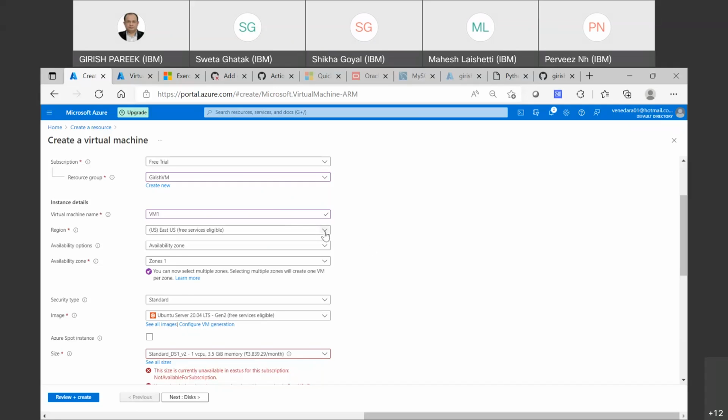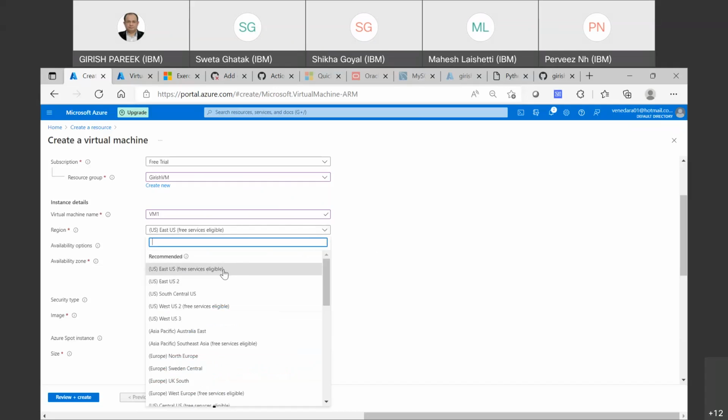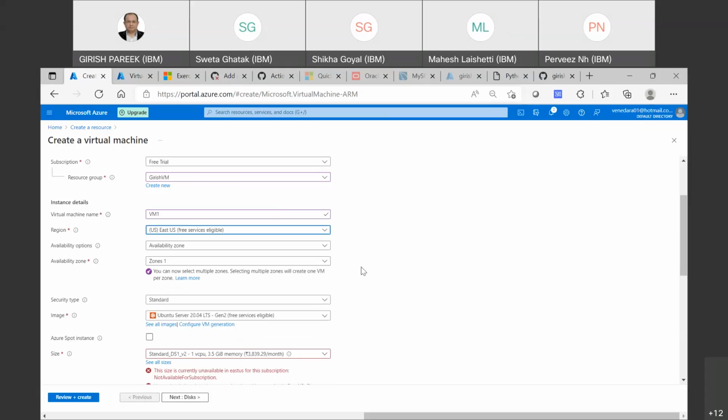Now here you see very clearly that free service eligible is shown here, here, here. Wherever you are getting this free service eligible, that is where you can select it while using your free trial subscription. Otherwise, it is going to cost you. So always make use of it wherever you are having the free service eligible.